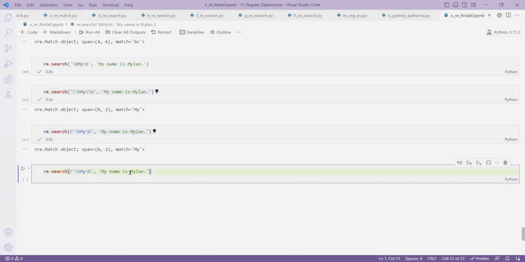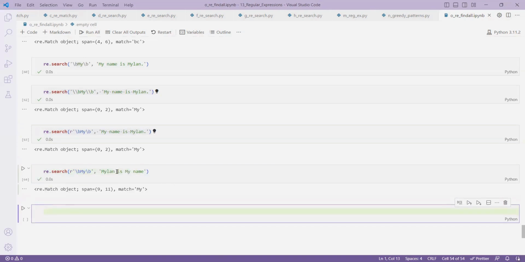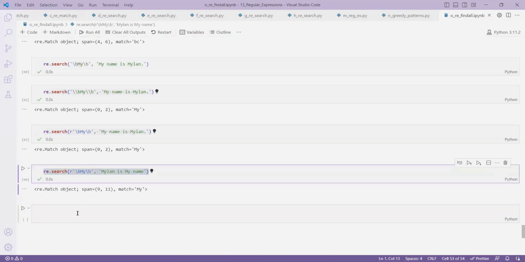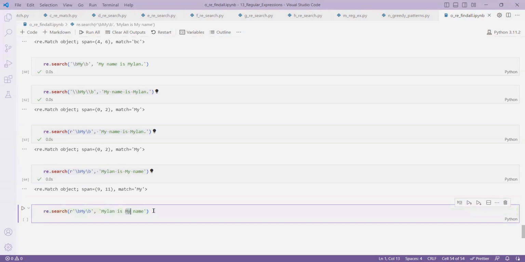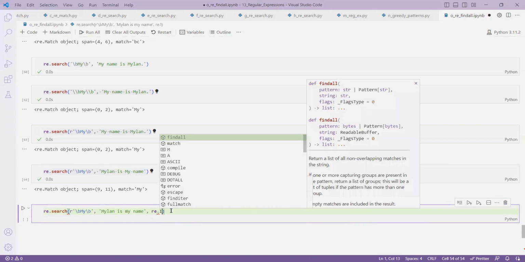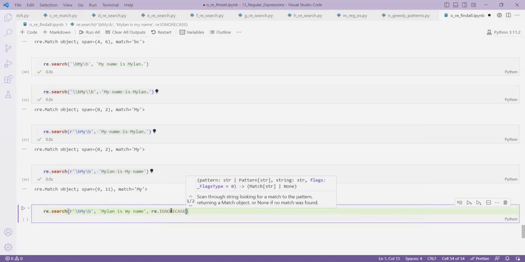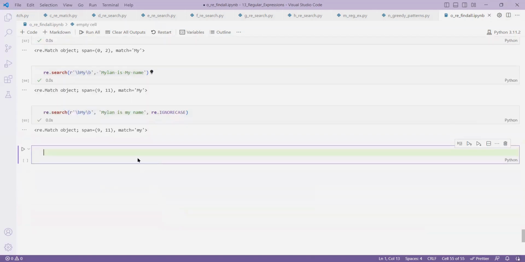If I say Mylan is my name, it will match exactly, right? If I have the same word with a small letter, my, it will not match. Then if I give re.I or re.IGNORECASE, it will work. So okay, like this, it will work.